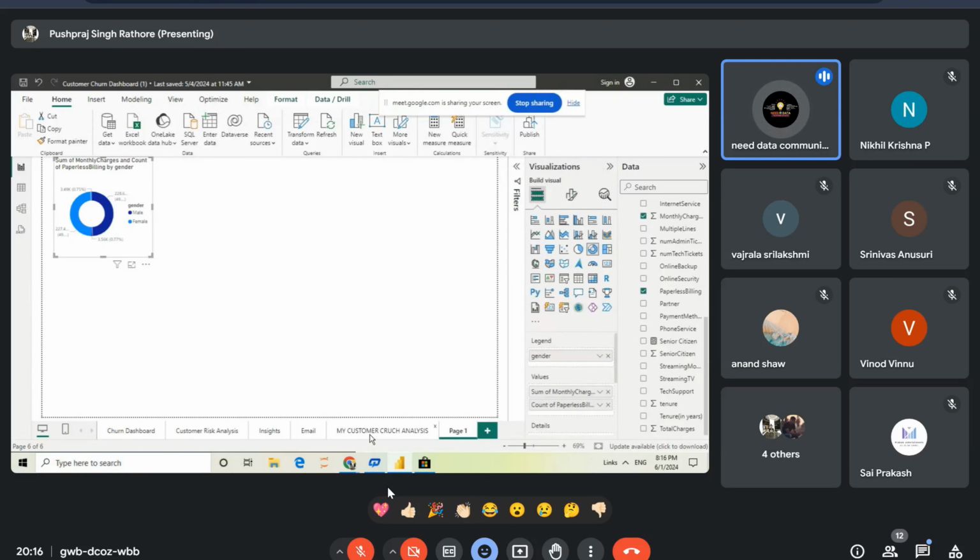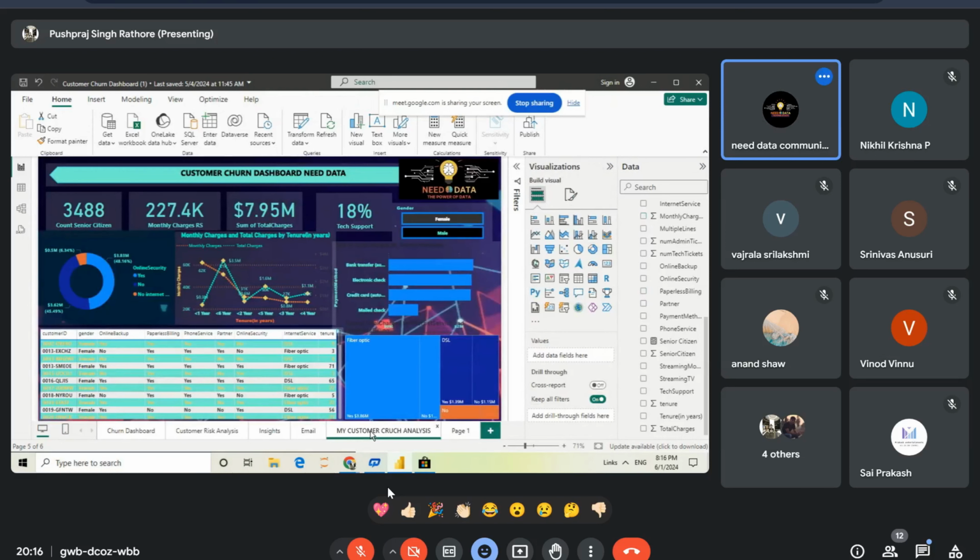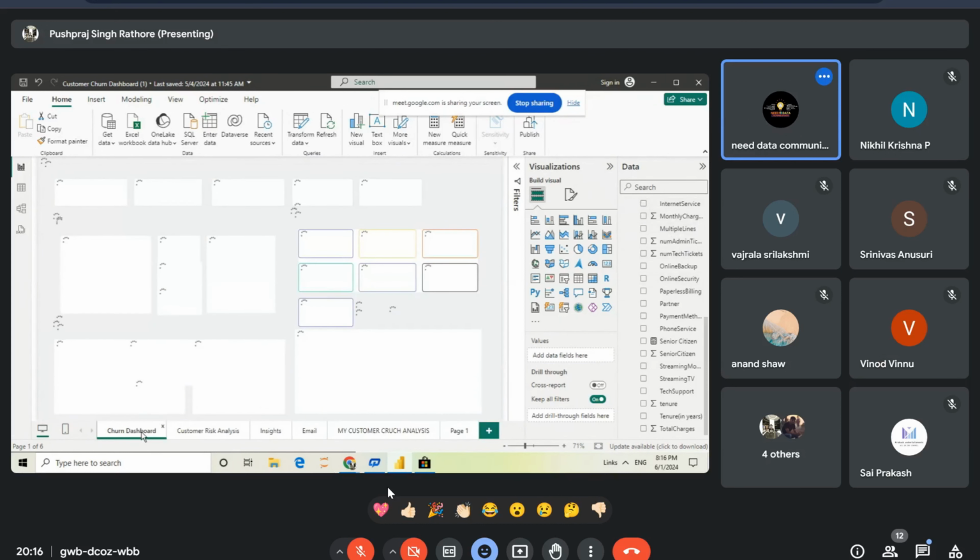Right now, I'll go to my particular dashboard. I'll create this type of dashboard with the help of these charts and this particular data set, and I just created two dashboards with the help of this data set. The first dashboard I will show you.